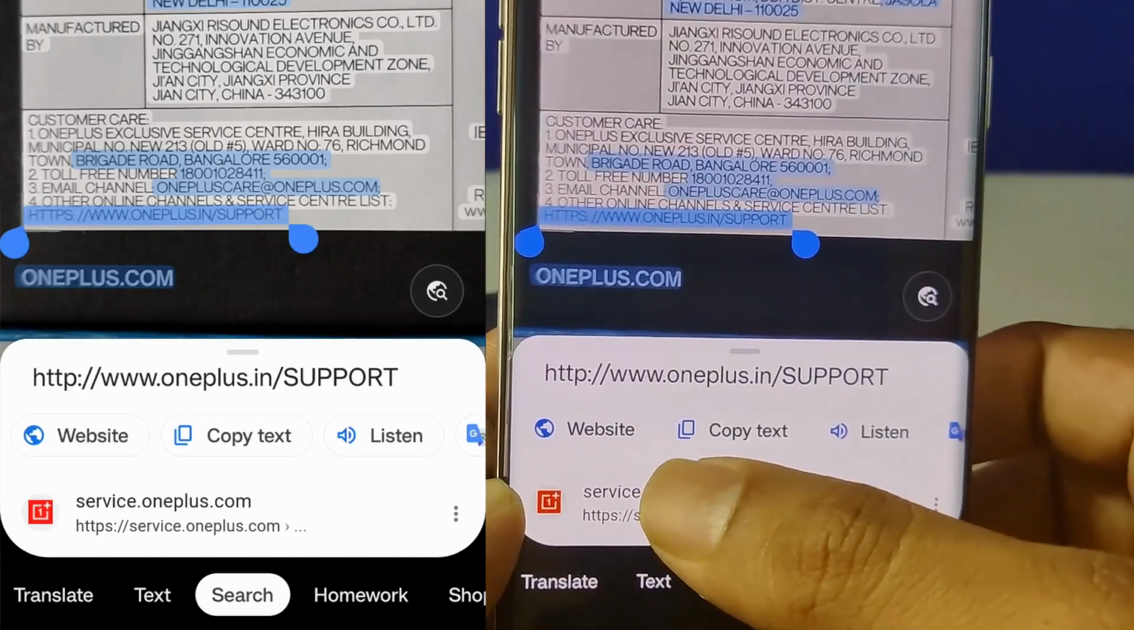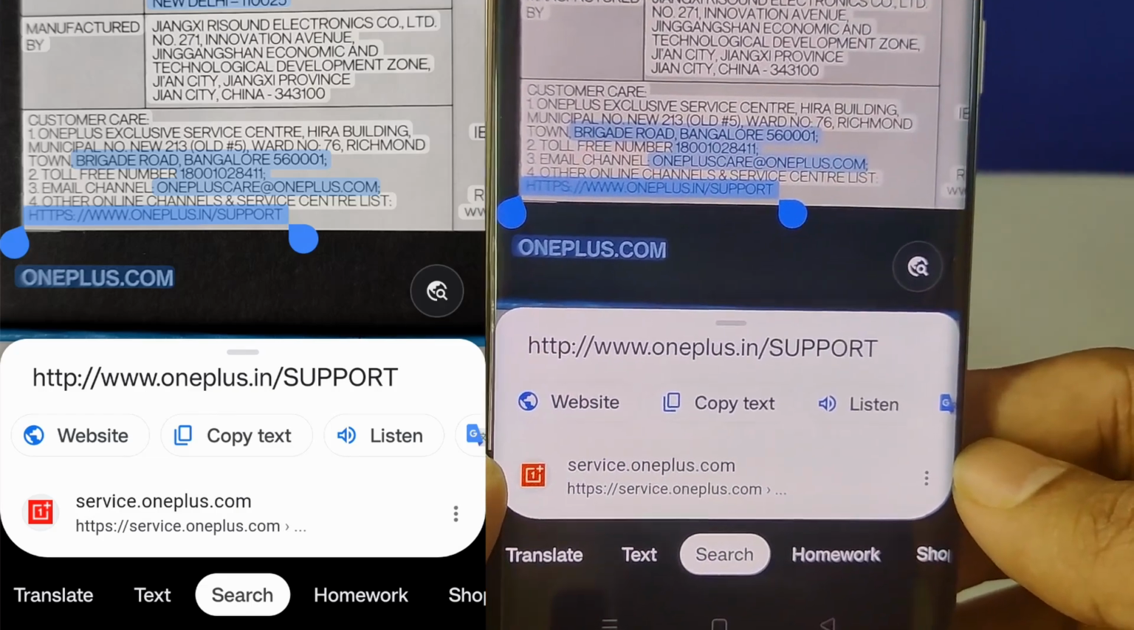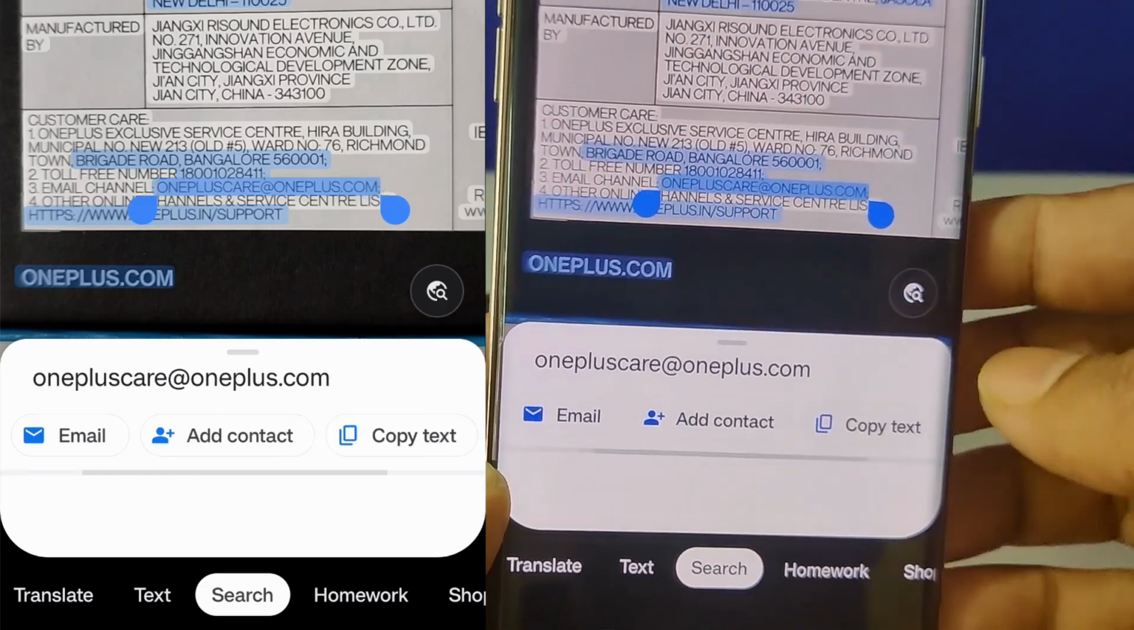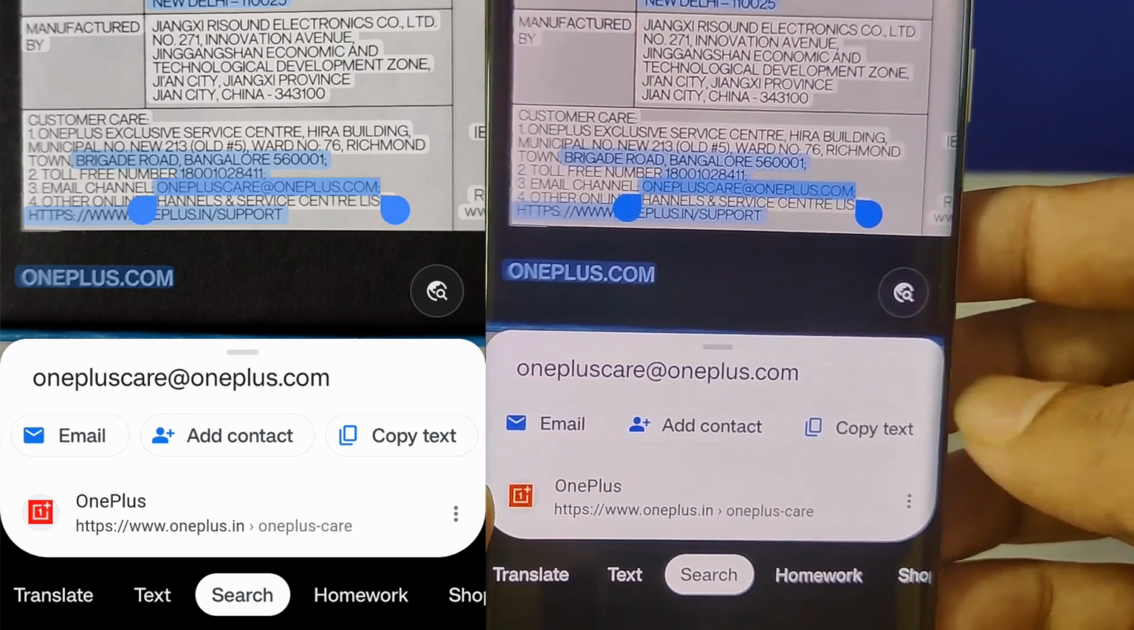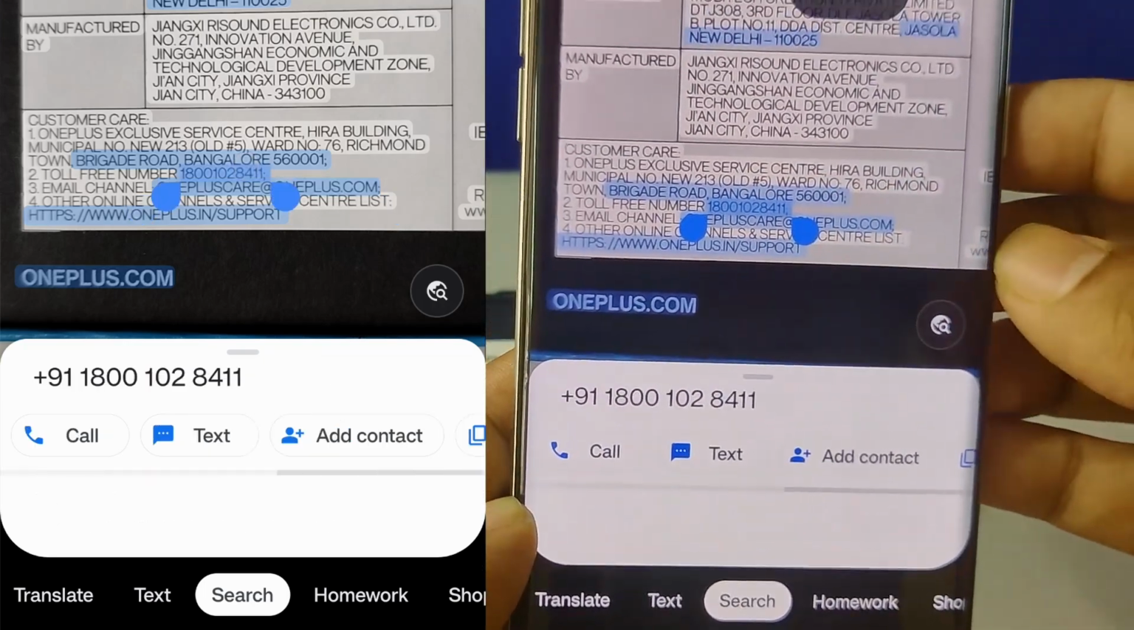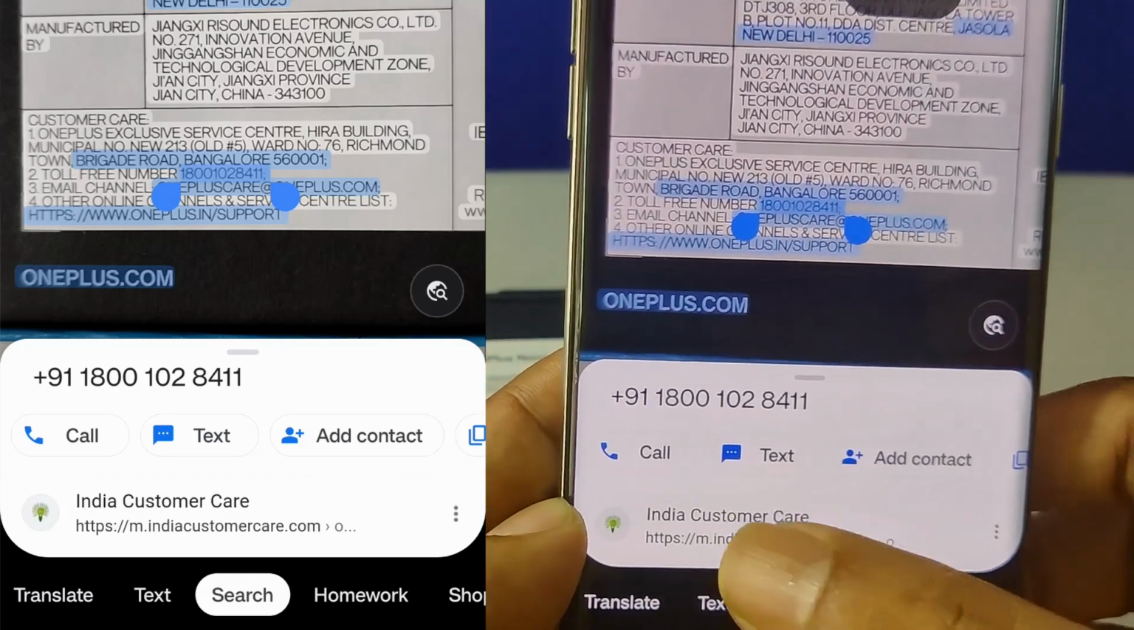The Open Website option is shown as it is a web link. If the email address is tapped, you can send an email using the address. If the phone number is tapped, you can directly make a call.